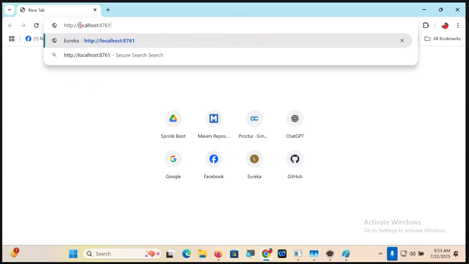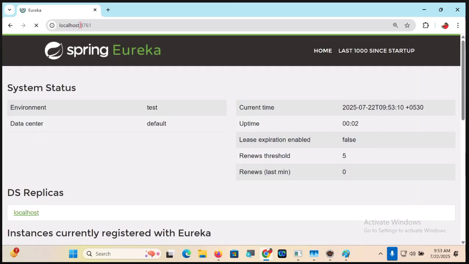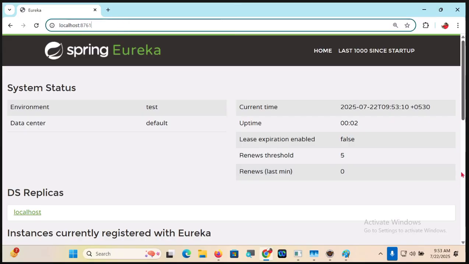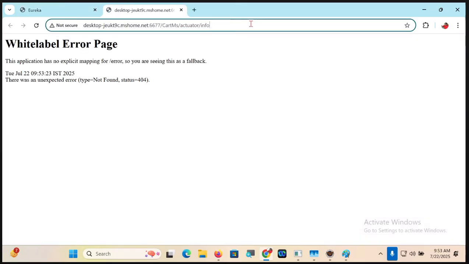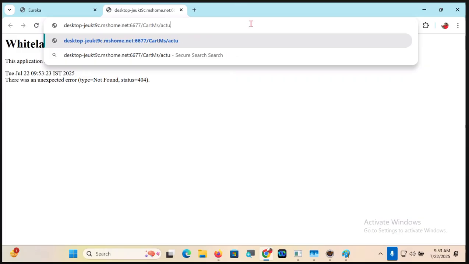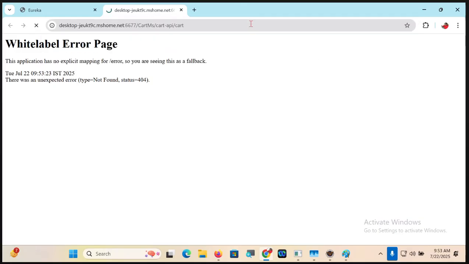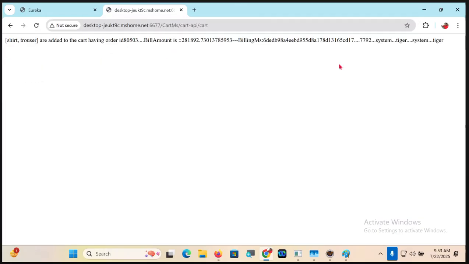HTTP localhost 8761. This is my consumer application, CORT-MS. CORT API / CORT. We are getting System Tiger twice. That means it is collecting from the native config file or not there. You cannot say it's coming from the external config file. Definitely you should say it's coming from the native config file.